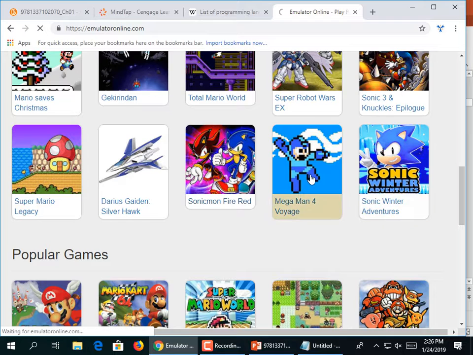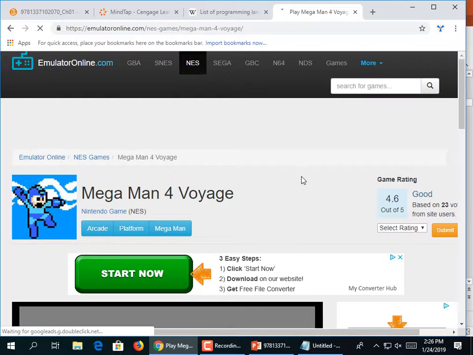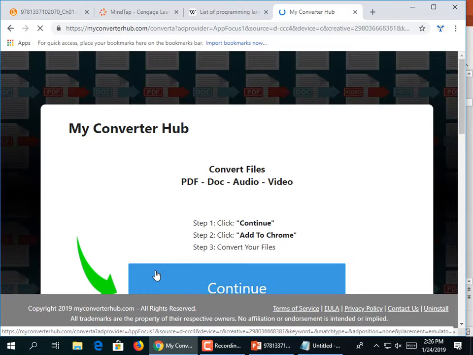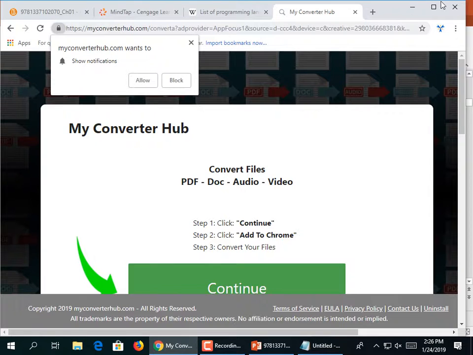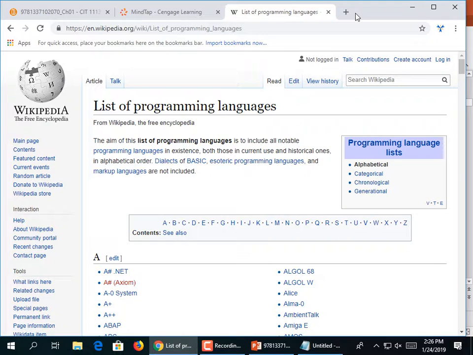Yeah, Mega Man 4. How about that? Let's see if we can get this to work in 3 or 4 clicks. No, it says download something. Heck no, I'm not downloading anything. Okay, so forget that idea. But you have the idea.